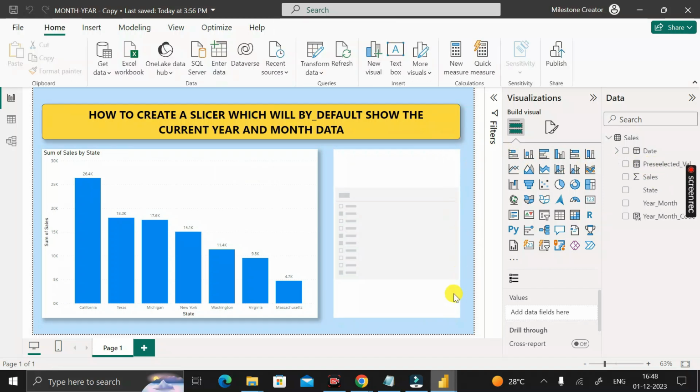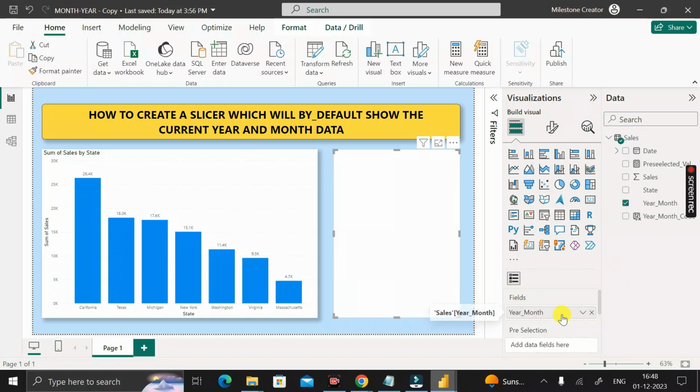Okay, so now just click on this particular visualization, the slicer that we have taken, that is called the pre-selected slicer. Inside this field parameter, we will pass this year month column that we have created. Then in the pre-selections value we will put this measure that we have created, that is called the pre-selected value.